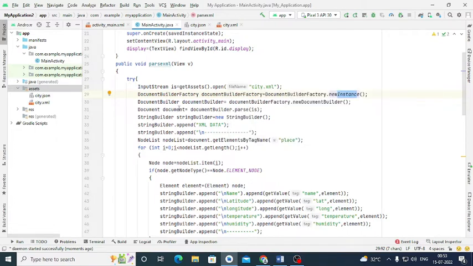Same way for the document builder, where this document builder will be consisting of the data of the instances from the document builder factory. So document builder is equal to documentBuilderFactory.newDocumentBuilder. So this function consists of the data from the document builder factory component. Now coming to the next component, that is the document, where document is equal to documentBuilder.parse. Here I will be passing the data.